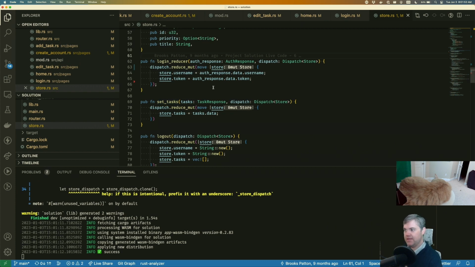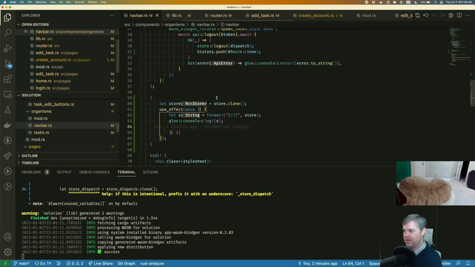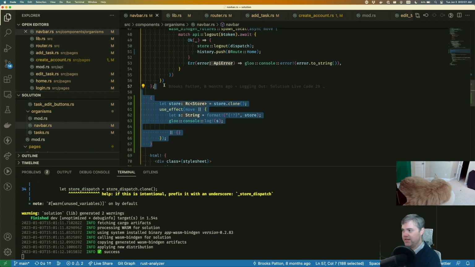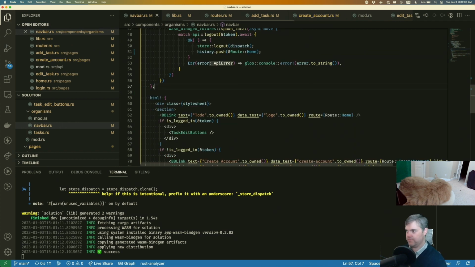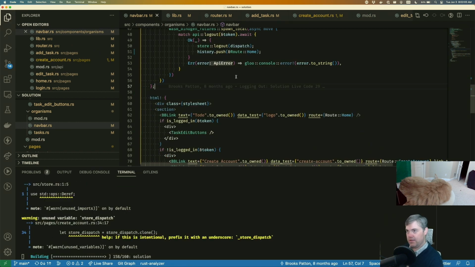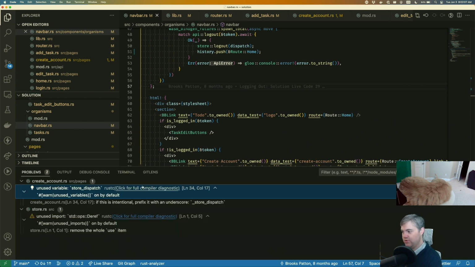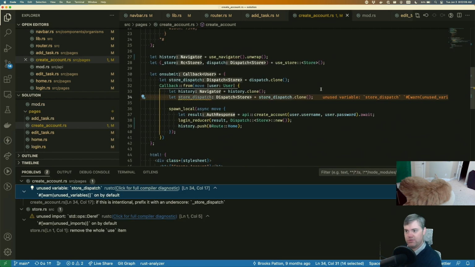Now we have some updated things there. Let's go back to our nav bar. We can remove this use effect. We don't need it anymore. And we have 2 warnings. Let's get rid of those.